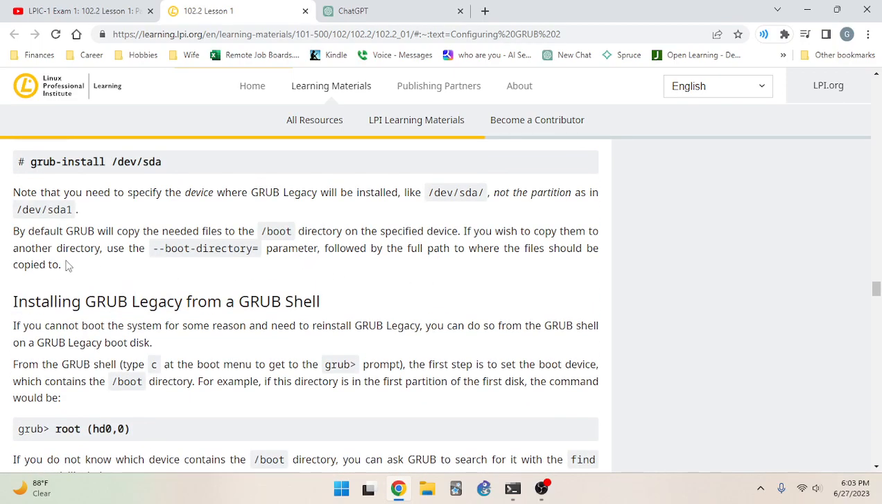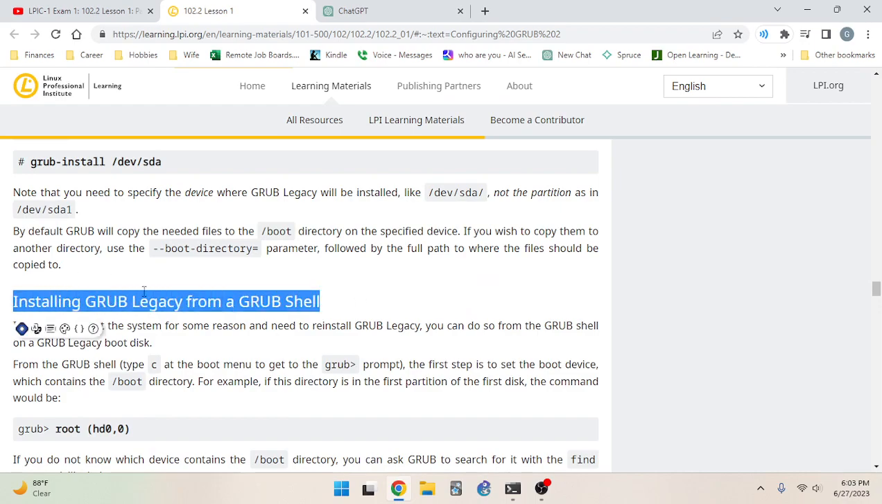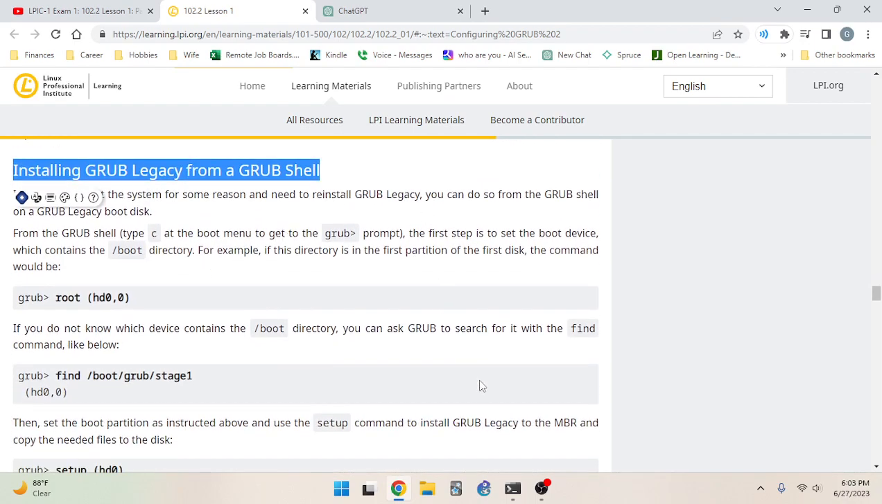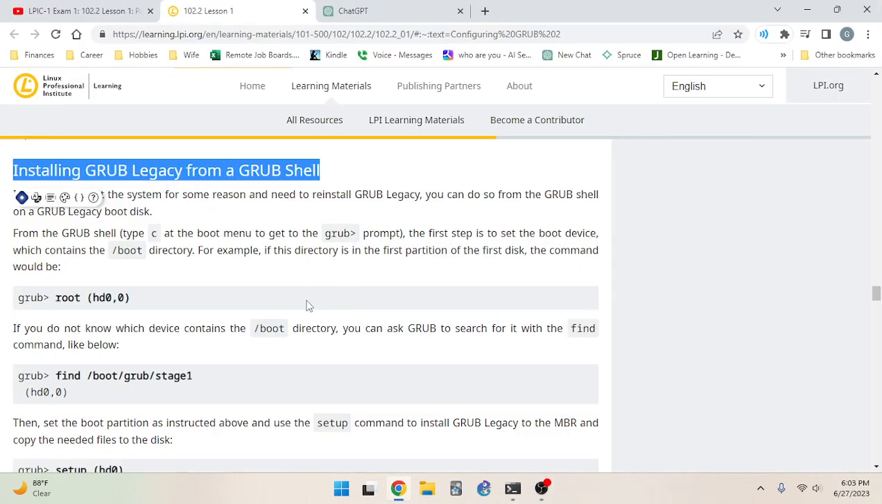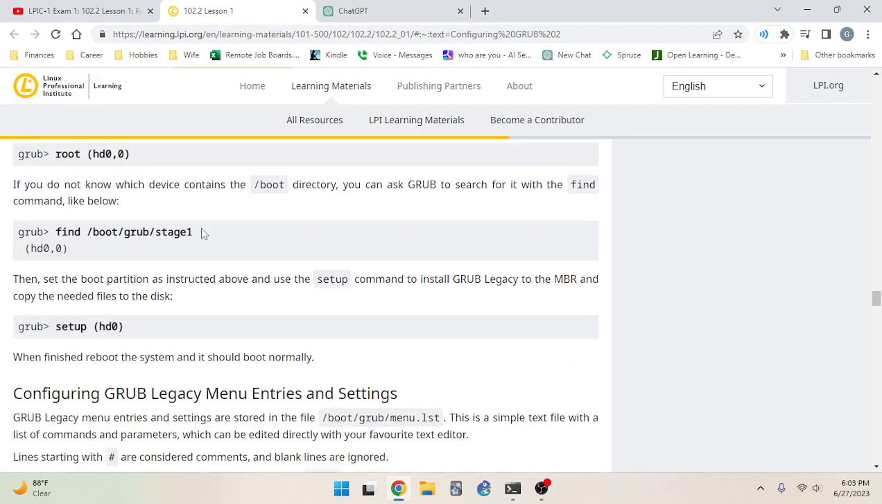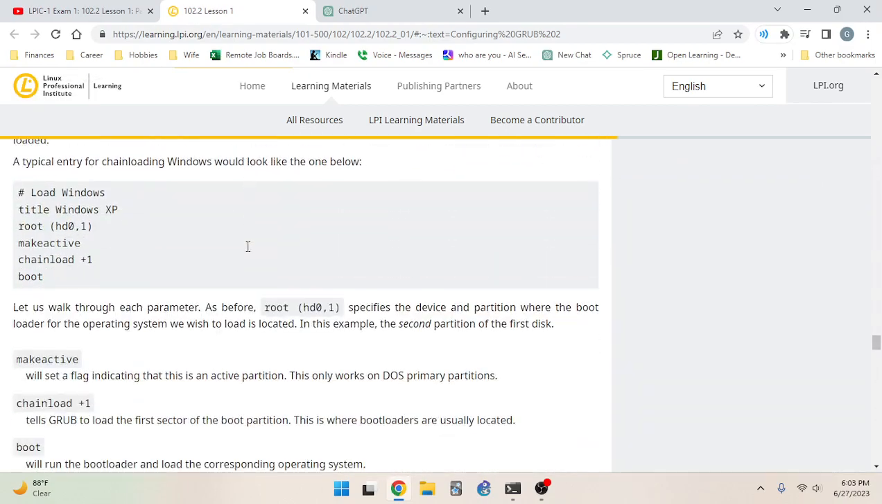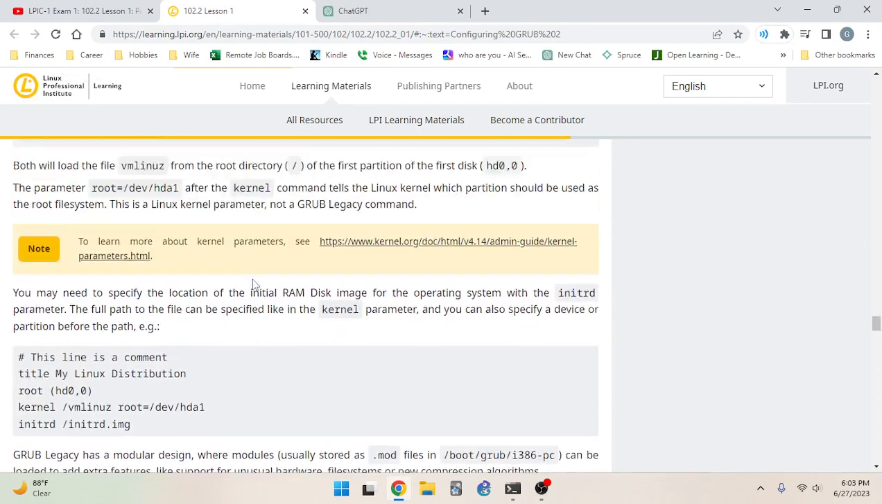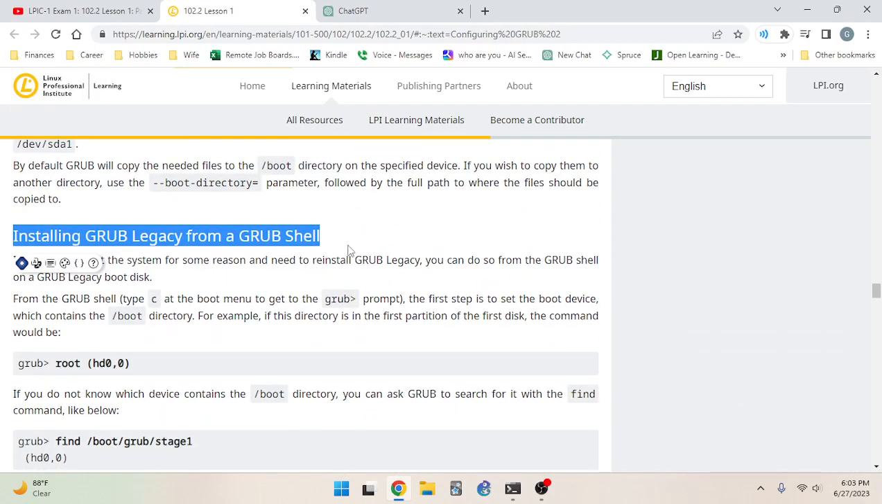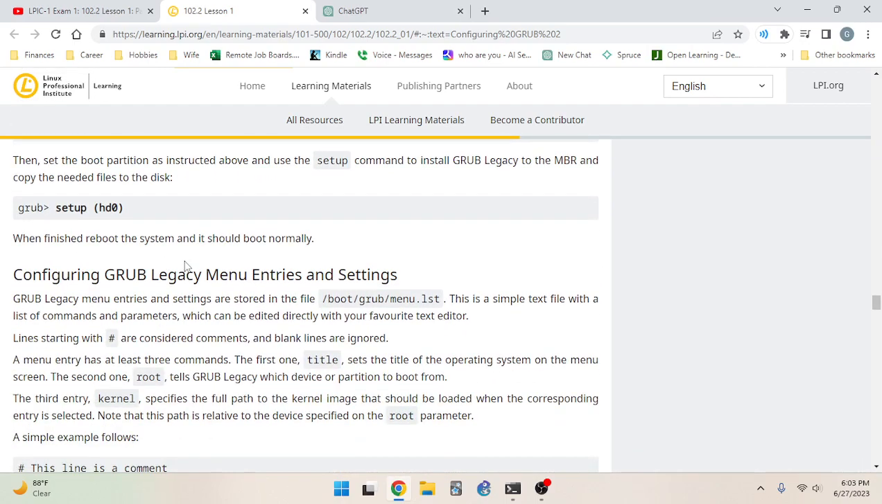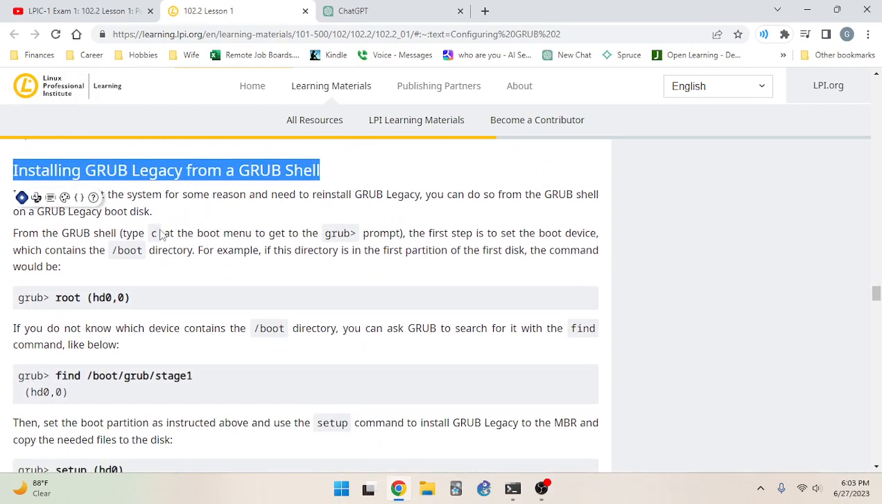So there we go. So the next part is installing grub legacy from a grub shell. Let me see where I'm at here. I'm almost at the 1 hour mark, so this is a particularly long one. I'm going to try to get through at least another 6 minutes. I want to get to that magical 1 hour mark, and then I think I gotta hang it up.